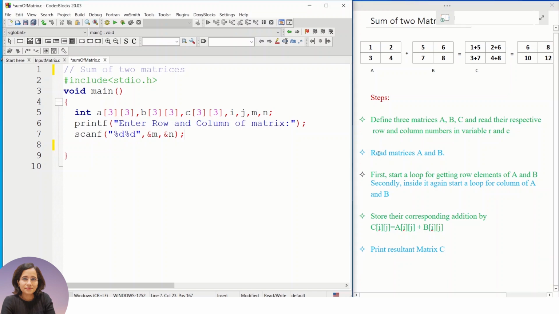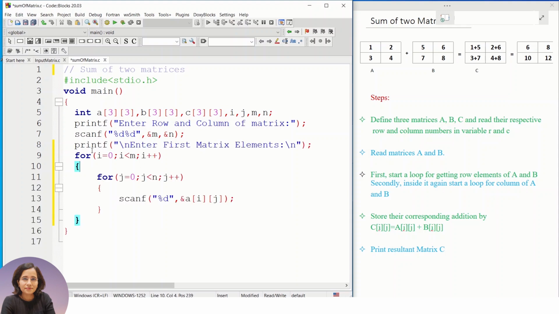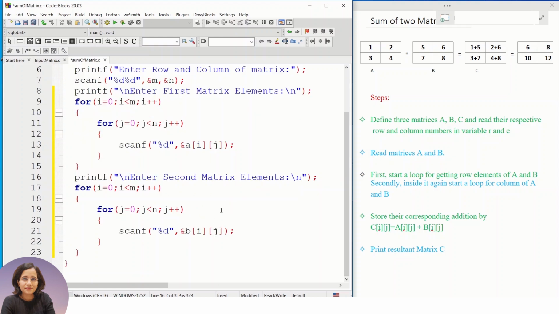Now the second step is to read the matrices. So we have to enter the elements of the matrix, and in the previous video I have explained how to use the nested for loop to take the elements of the matrix. As you can see here we are entering the first matrix element using nested for loop. Now similarly we have to read the matrix B. Using same concept we are reading the elements of the second matrix.